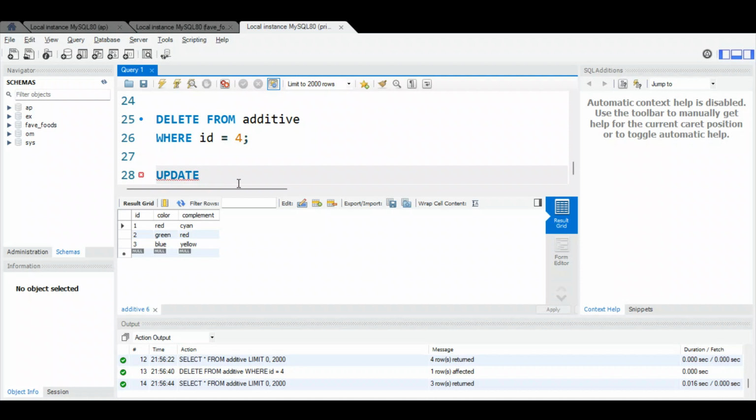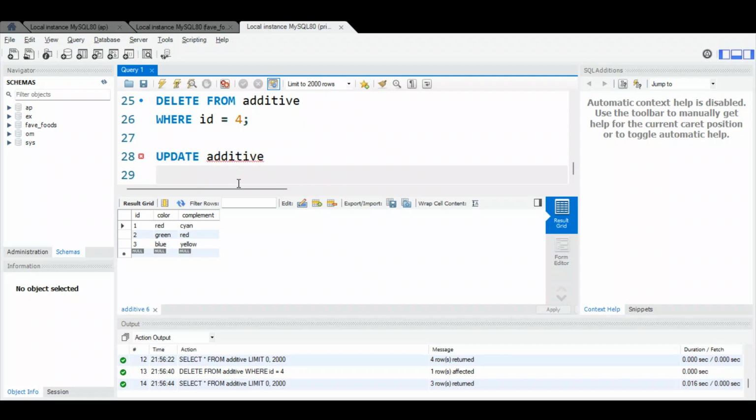So this is going to be update, and then the name of the table, and then the keyword set. There are different ways you can update a table, but right now we're just setting values. So I'm going to set the complement value of this second row here to something else. So I'll do set complement equals, and then we're going to change it to magenta.